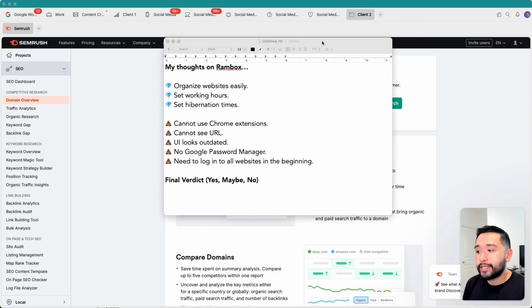So what are my honest thoughts about this tool? So a handful of positives. So this definitely organizes your websites very easily. Okay, so on a client basis, a project basis, maybe websites just for work, websites just for play, so on and so forth. So a lot of customization there in terms of organizing your websites.